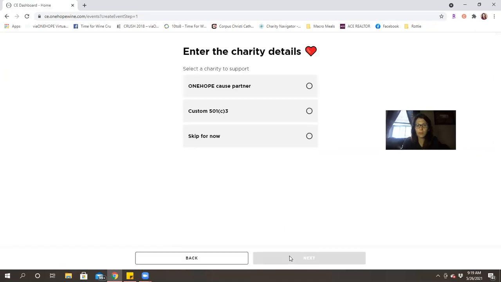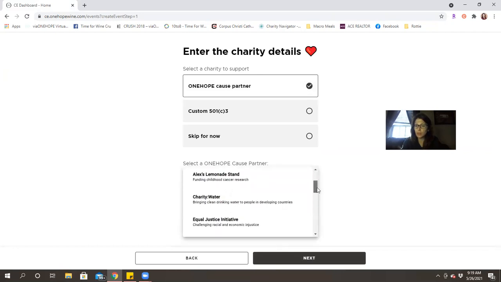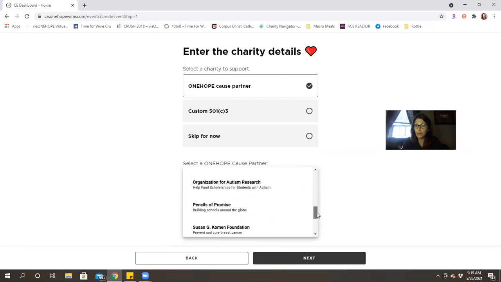I'm going to go over here real quick to next. Here's the charity details. You have the option of either picking a One Hope Cause partner. So when you click this drop box, there's already going to be set organizations that you can choose from. So you can go that route right there.